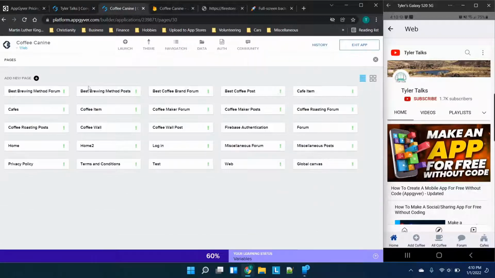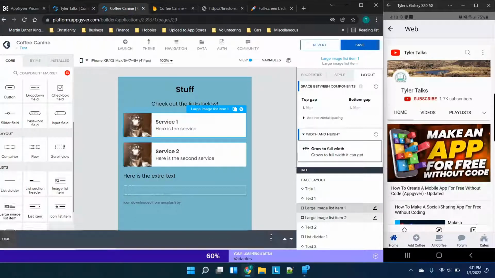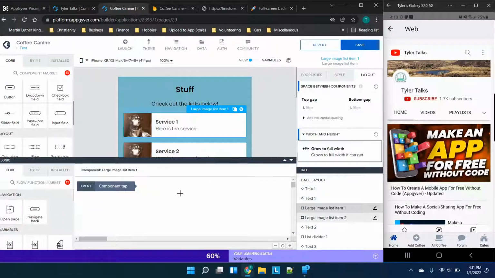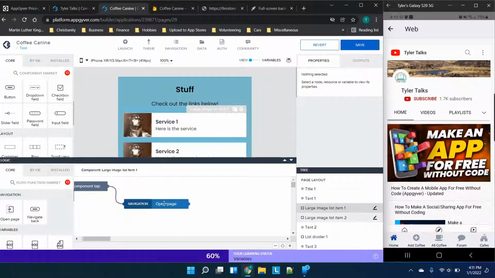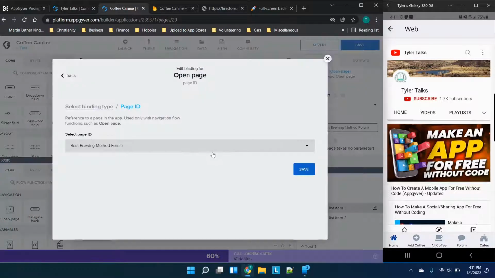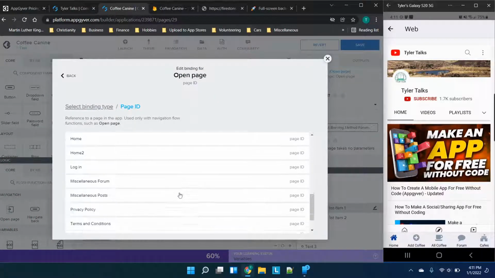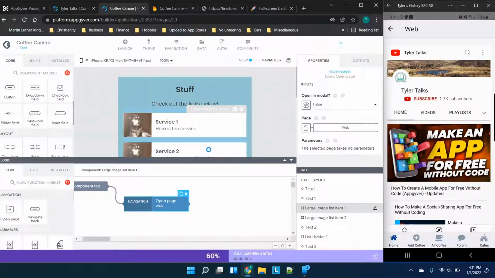Going back to the application, the idea here is if we are on our test page, service 1 could take us to this new page. So this is choice 1. If you want to load a new page in your app that has this web preview, you just click it, bring up the logic, and change the page to your web page, and we'll click save.